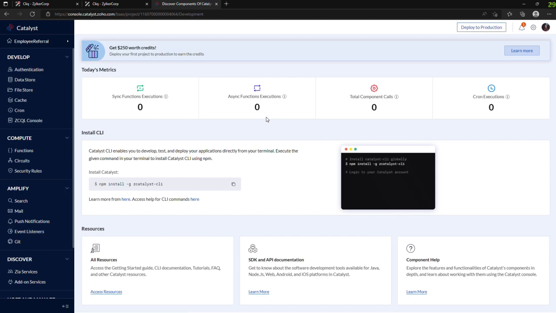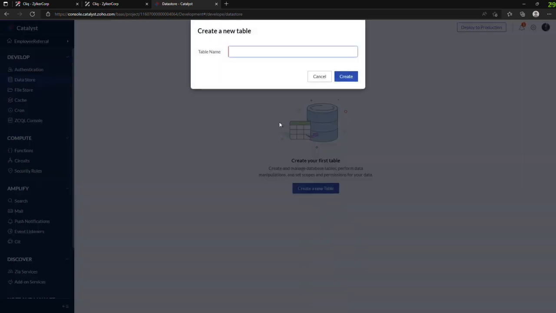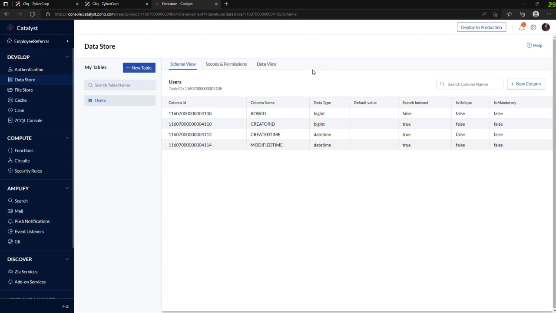Now you can see that this is the home page for Catalyst. Now we need to create functions, but before that we need to create data storage first. So let's click on data store. I'm going to click on create a new table. Our new table is going to be about users. So click on create table.